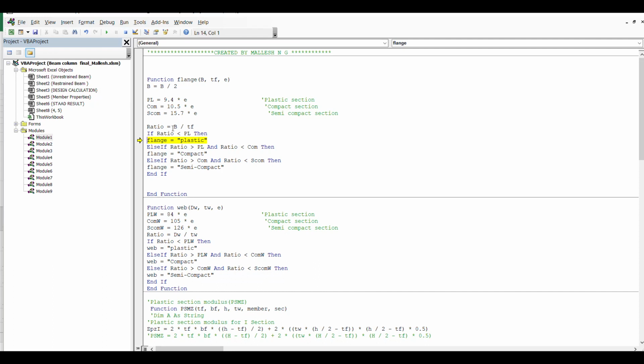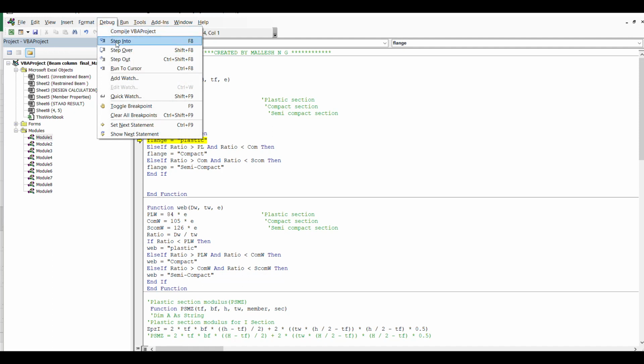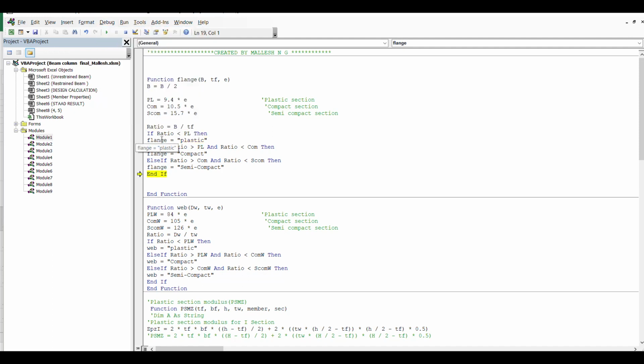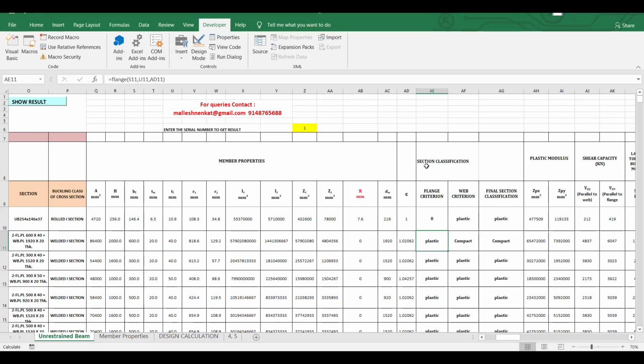Then it checks if the ratio is less than PL. PL is 9.4, and our ratio is 6.7, so it is less. The function we are defining is checking the flange, so it is classified as plastic. If you see the final result, it shows plastic. The same thing will appear in your result outside here.